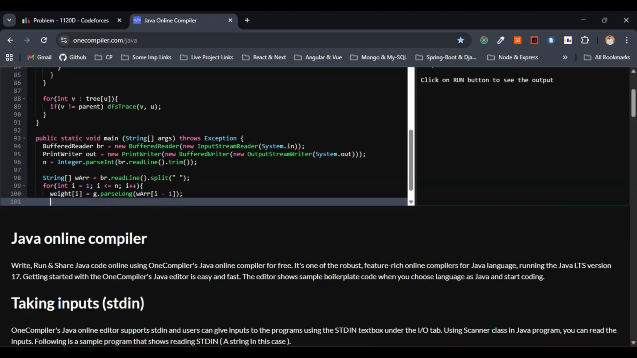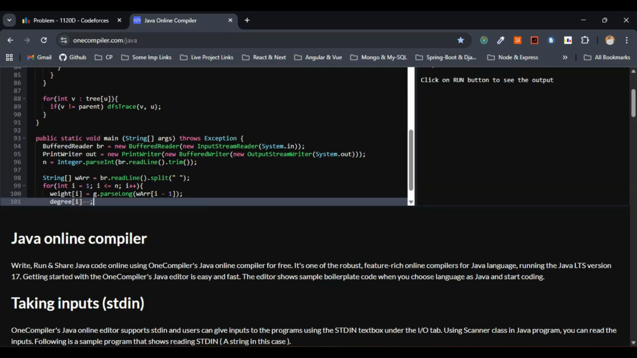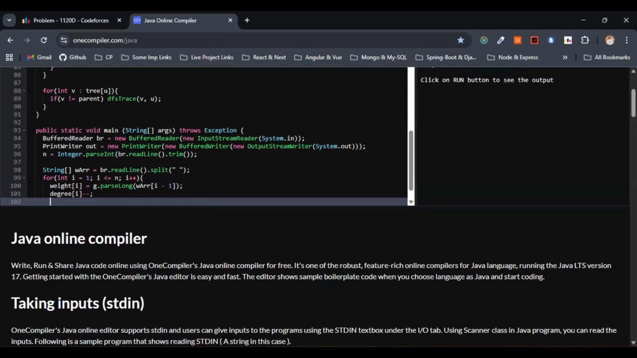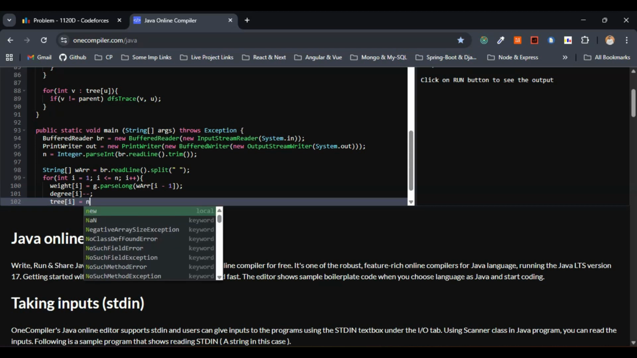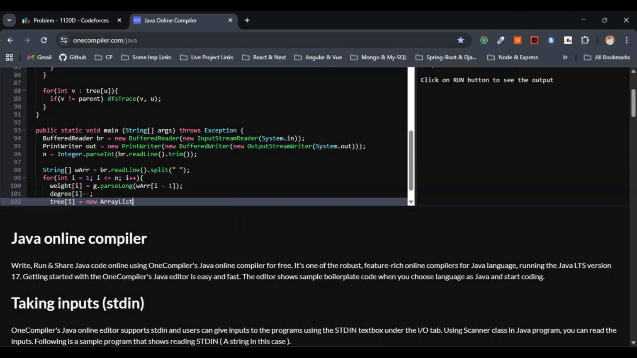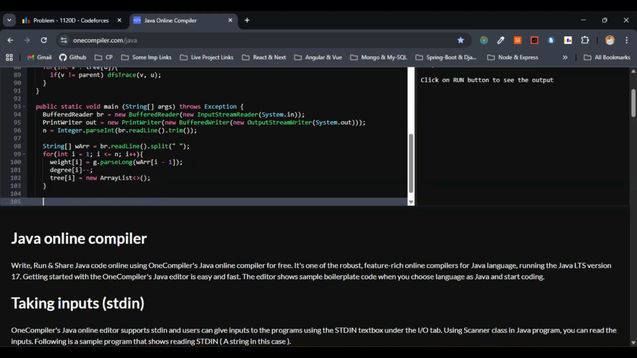Next, let's initialize the degree trick. When I say degree trick, it is nothing but the decrement. Non-root leaves end with 0 here, so I just have to go with degree of i minus minus, the decrement. Next, let's go with the initialization of the adjacency for i. So I'll go with tree of i equals new ArrayList. This is fine, so I'll come out of this loop now.